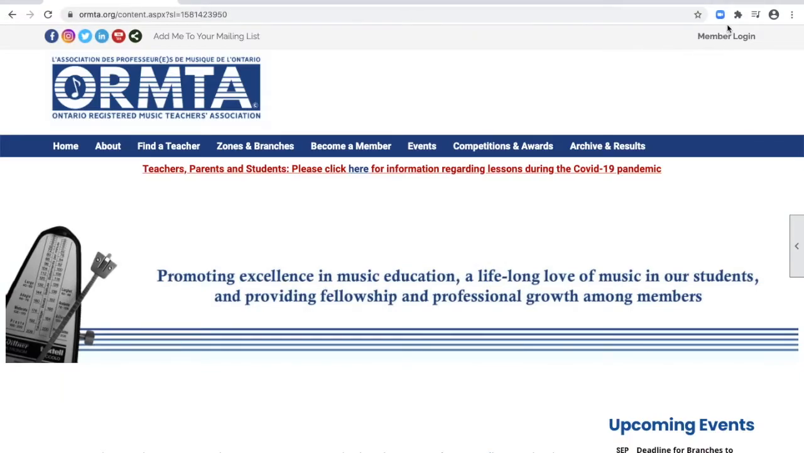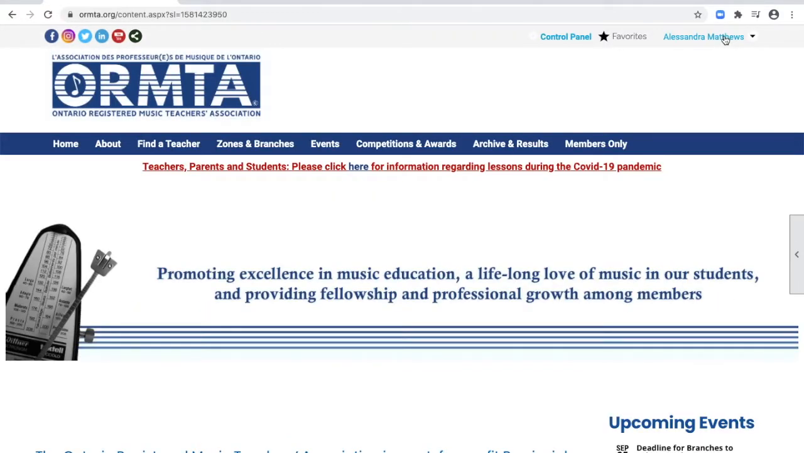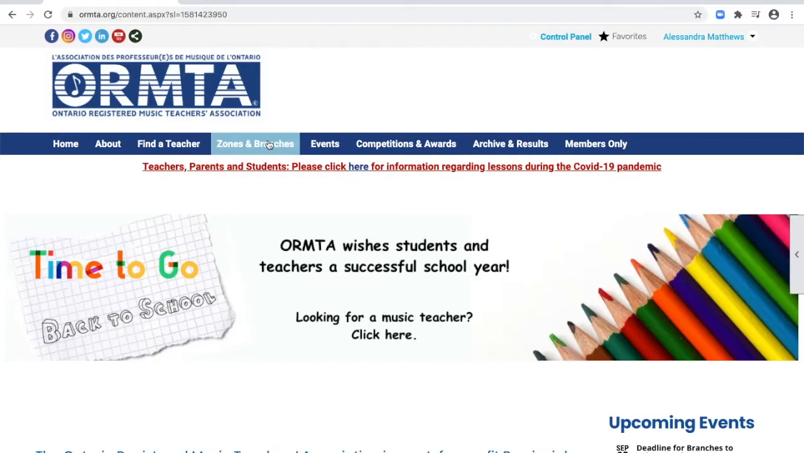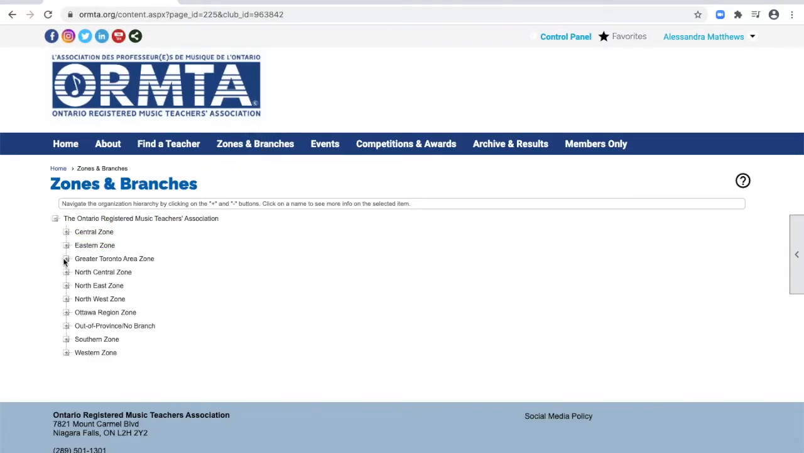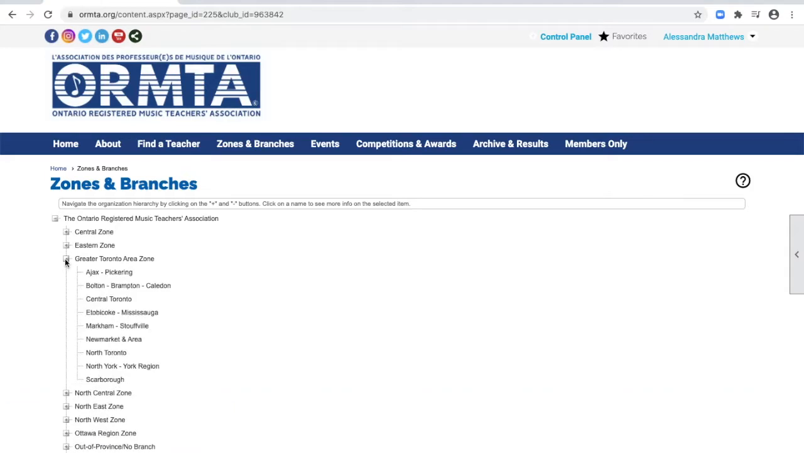I'm going to log in to start. There are two ways you can navigate to your branch page. You can select zones and branches from the main menu, expand the zone that your branch belongs to, and select the branch name.